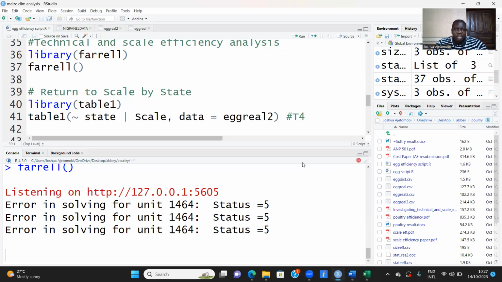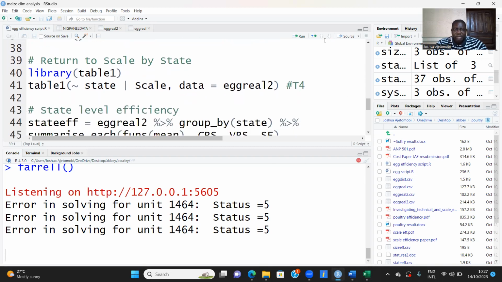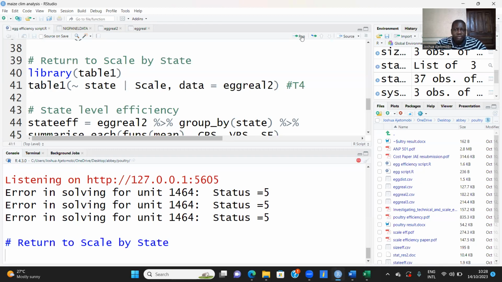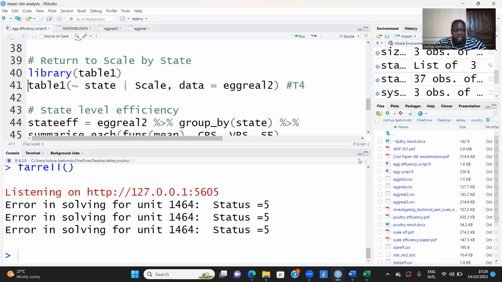So we come here. So now we have data with all the efficiencies: technical efficiency, constant return to scale, technical efficiency, variable return to scale, scale efficiency, and a lot more. Then the various scales. So the first thing we quickly want to do is to obtain the return to scale by states. So in that wise, we need table 1. Sorry, we need to close this. So table 1.